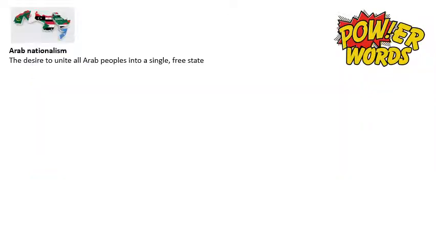Keywords for today's lesson include Arab nationalism. This will be a keyword for every lesson for this topic. Arab nationalism means a desire to unite all Arab peoples into a single free state. We'll hear in a moment how the Arab people have been ruled for a long time, largely by the Ottoman Empire. And so now, after hundreds of years of rule, they hope that the First World War might actually bring their freedom.